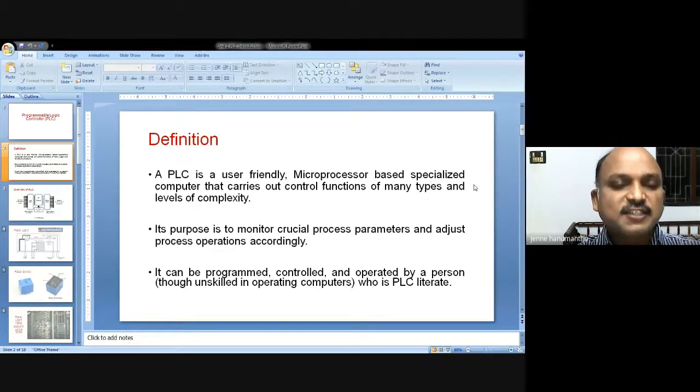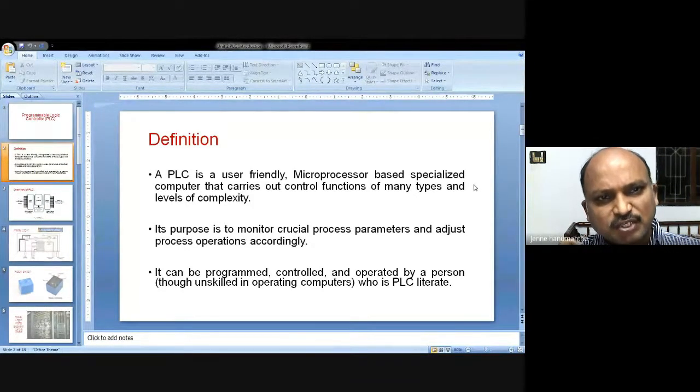What does it mean? Generally, in industrial instrumentation 2 or process control instrumentation, the main objective is to measure the parameters available in the industries, that's called industrial instrumentation. To monitor and control them, that is the subject of process control. So the PLC comes under process control.